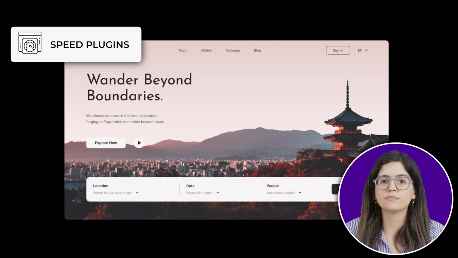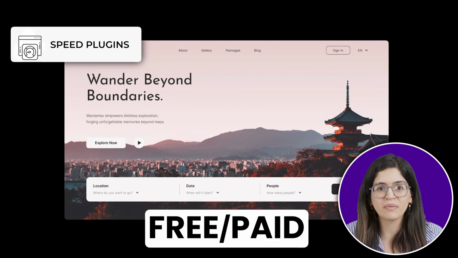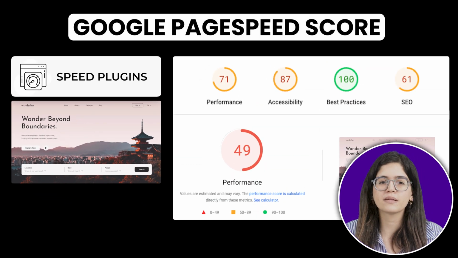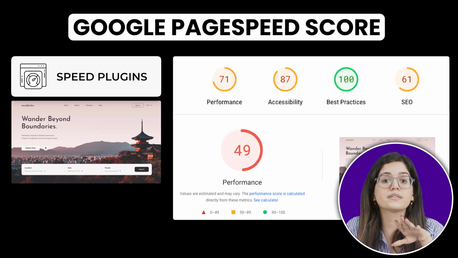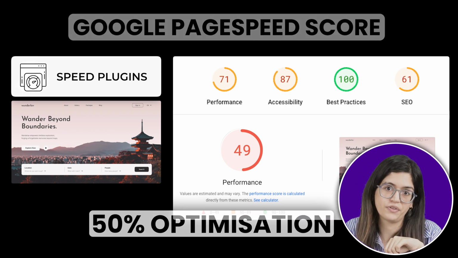I've tested just about every speed optimization plugin out there. Free, paid, you name it. While some manage to deliver decent results, they all seem to hit a ceiling at a point. Here's the reality, most plugins only optimize about 50 to 60% of your site.